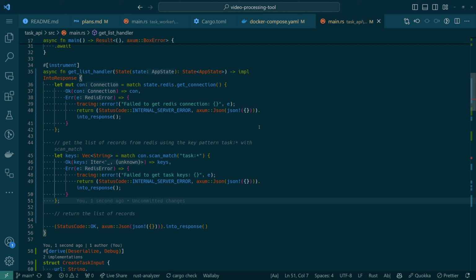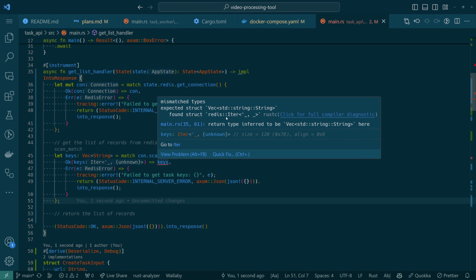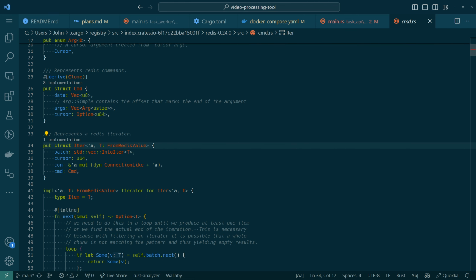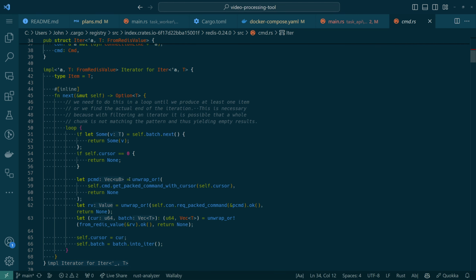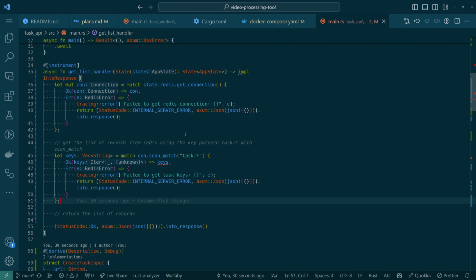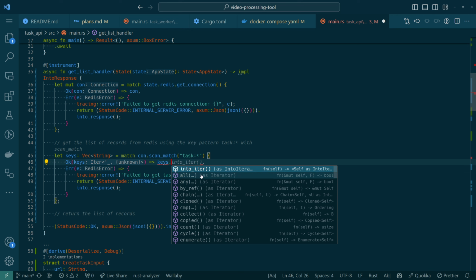Now let's first see if this actually is anything. Okay. So it found a Redis iterator. Okay. What is iter? It's a Redis iterator. We got a batch. We have a cursor. And we have a next. Interesting. Now, what methods? Okay, we have an all, an any. Oh, these are like filtering operations, right?